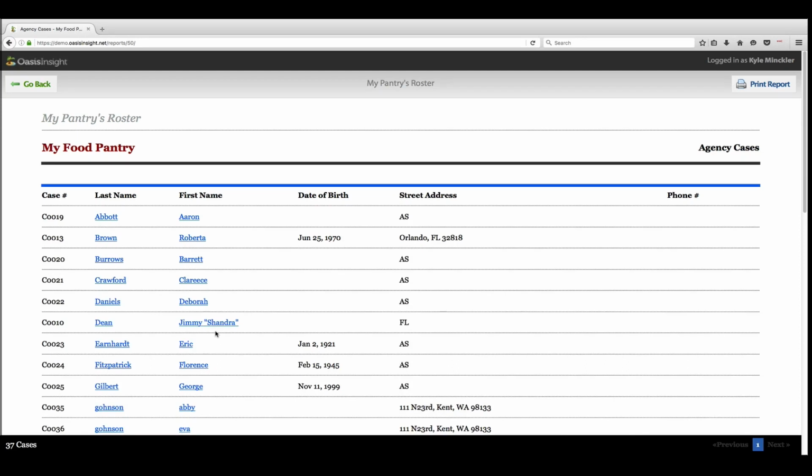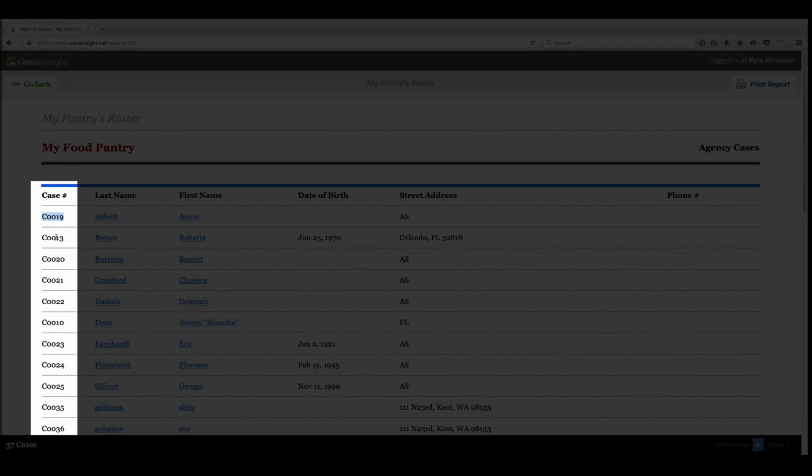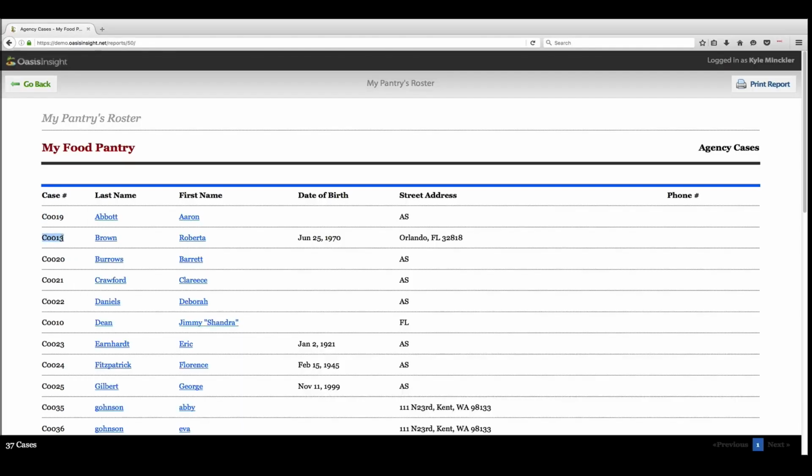Using a printed copy of this roster, what you're able to do is make a check mark or write a number to the left of each of the clients that were served that day during the distribution. We could use this unique case number that's generated out of the system to add multiple assistants to reflect all the clients that were served in that day.